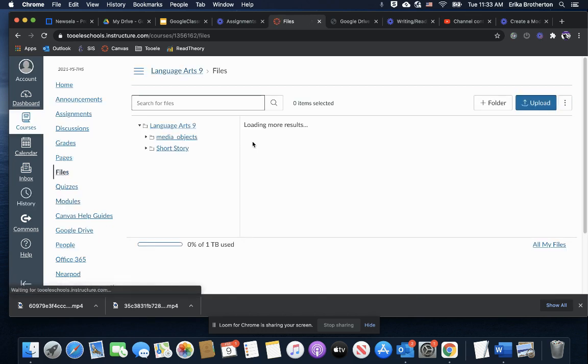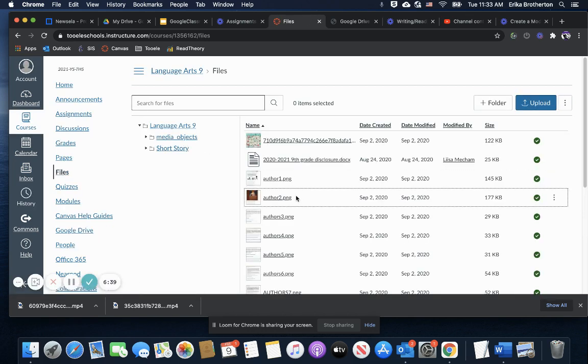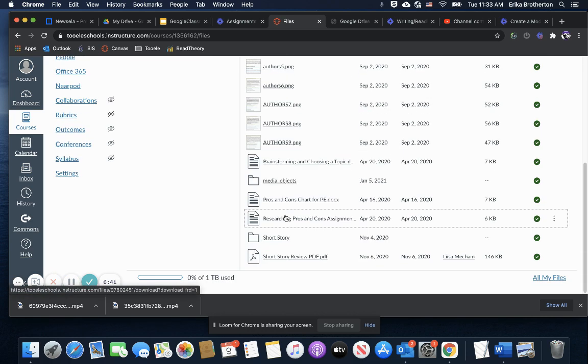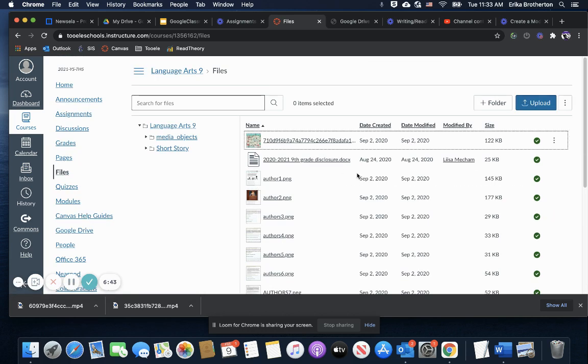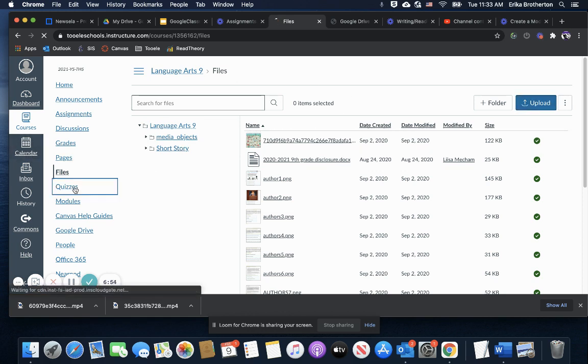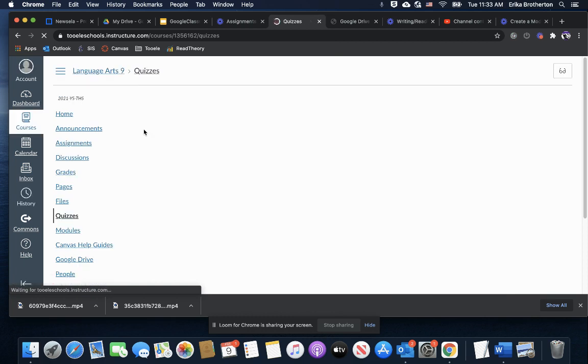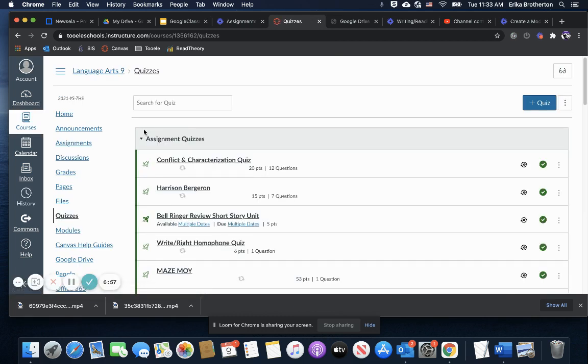Files is where anything you've uploaded, again, is stored. So any of your short stories, all of that good stuff that you have already uploaded, you can organize it. And then this is where you would upload. If you just wanted to upload a file and then create a page with it, you could just do that here. Quizzes, this is where you would go to make quizzes, as it states, right?